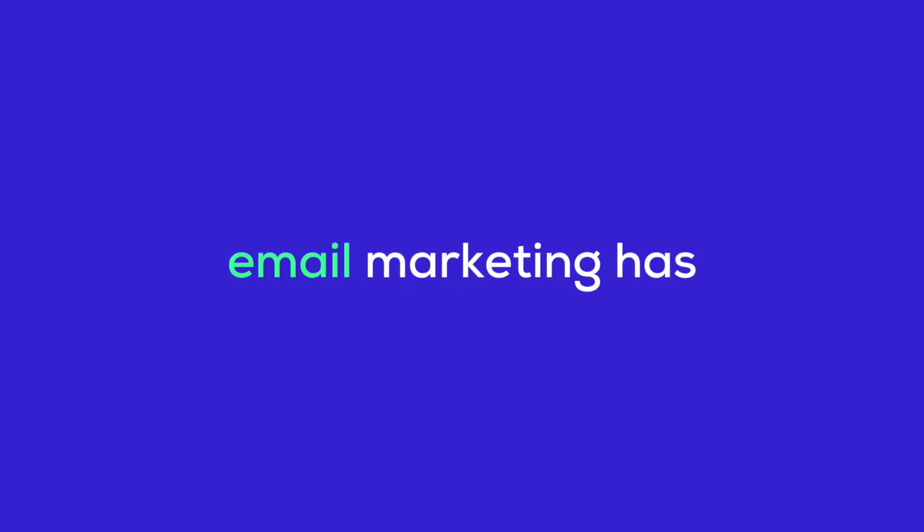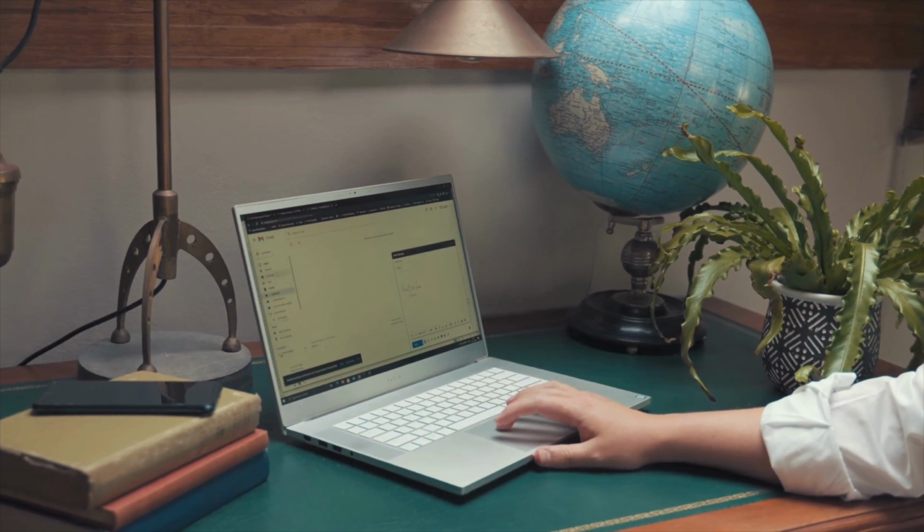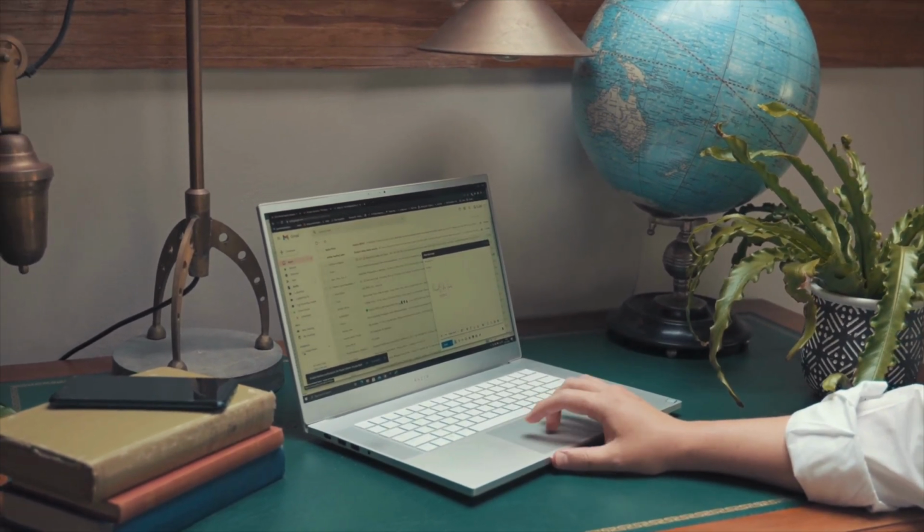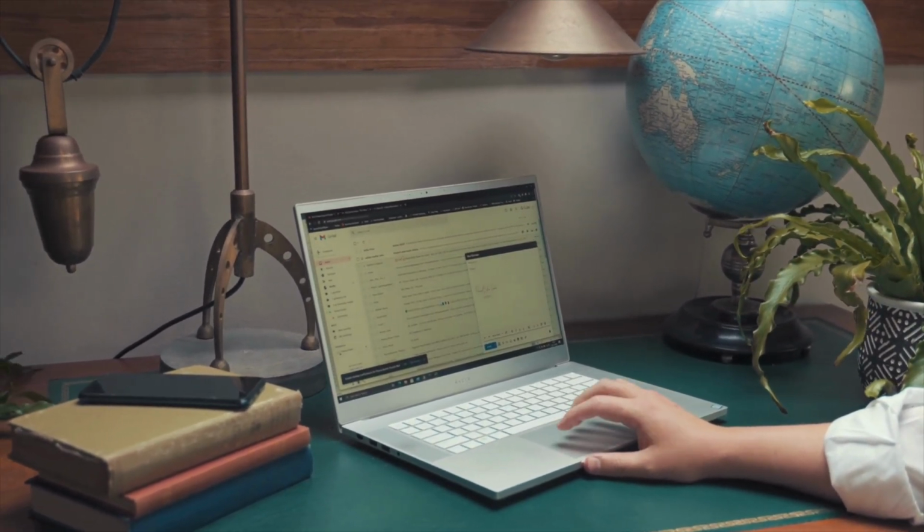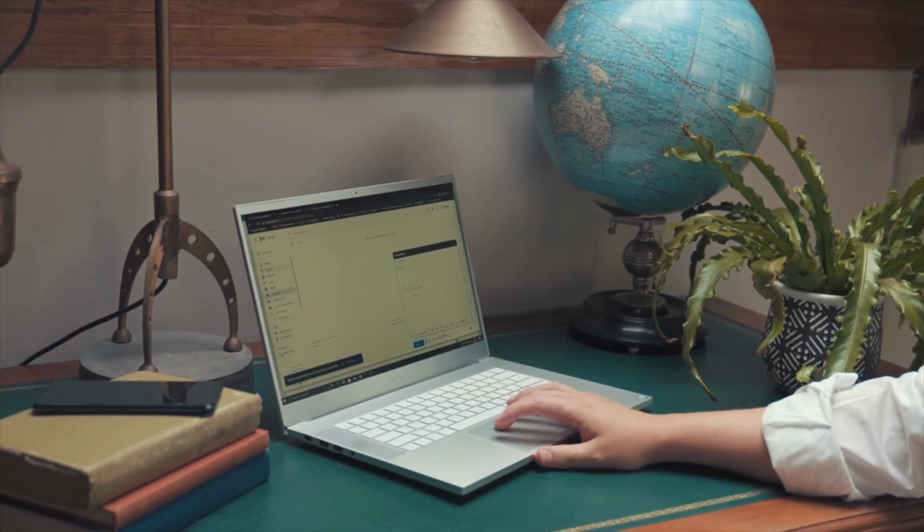Did you know that email marketing has an average return on investment of a whopping 4,200%? For every dollar you spend on email marketing, you could see a return of $42. This kind of return on investment is unmatched by any other marketing channel, making email marketing not just important, but essential for your e-commerce success.